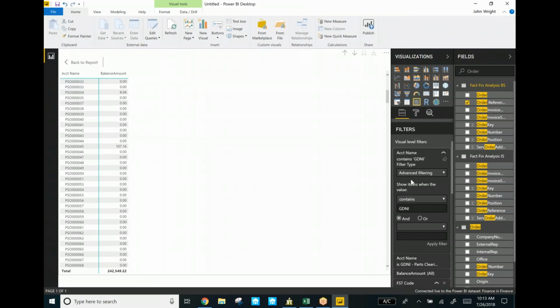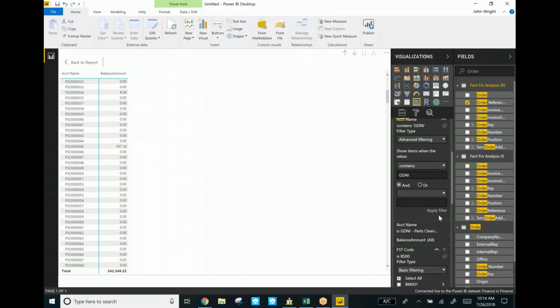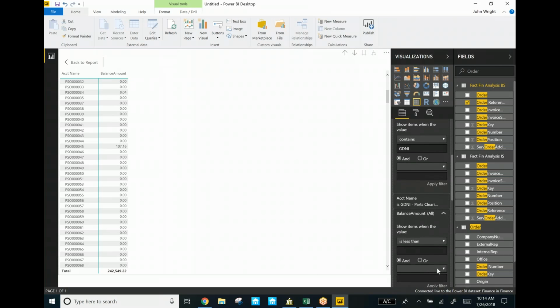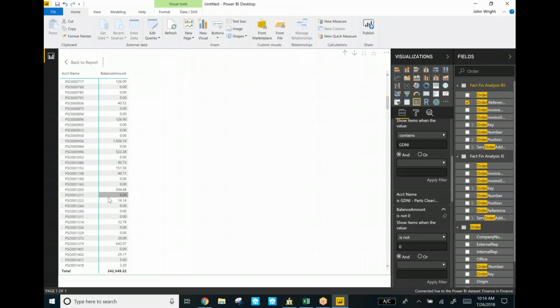Oh, sorry, we could just filter out the balance amount. Keep going back and forth from the screen to the projector. Is not 0. Not 0. Apply. These are all your orders. You can sort it in descending order to see which is the biggest one and then look it up.